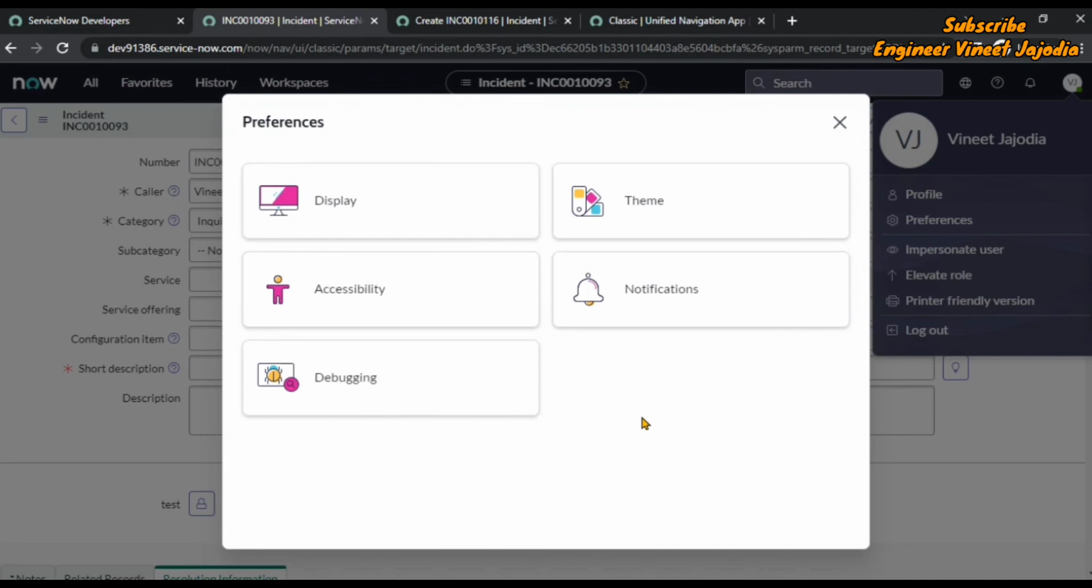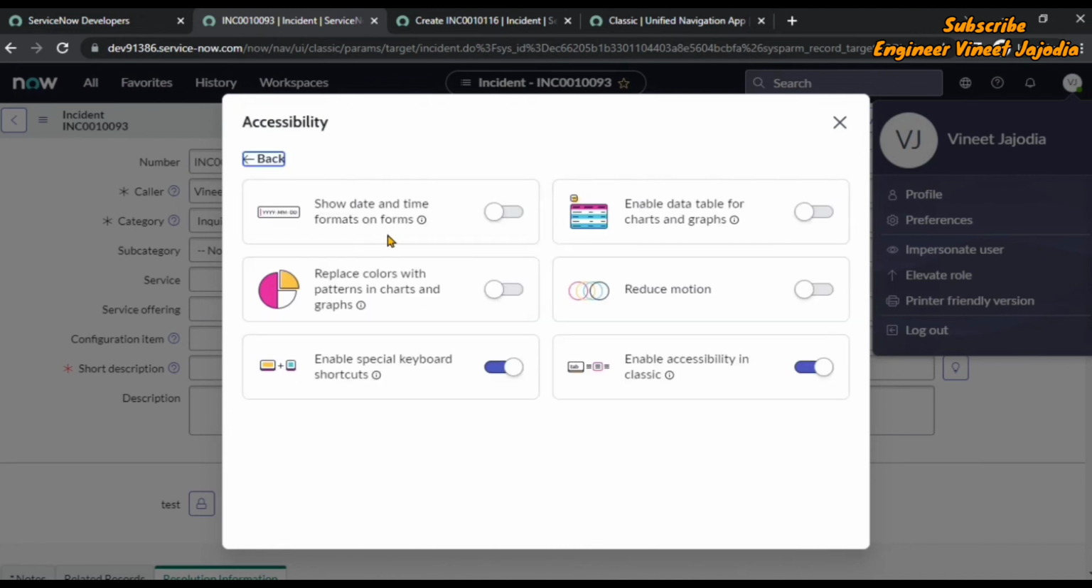Let's go back. For the accessibility settings, similarly you can see there are icons available, and they are self-explanatory about what will happen once you enable these particular actions. So let's go one by one. If there are some date fields on the form, and you want to see what the format of the particular date is, then you can enable this property, and that particular date format will be available on the field.